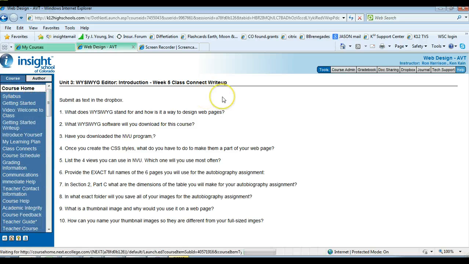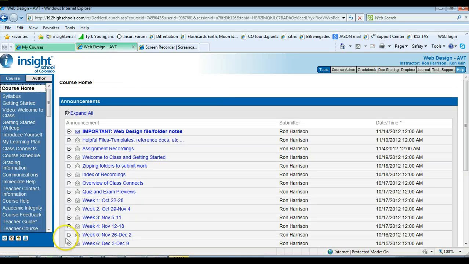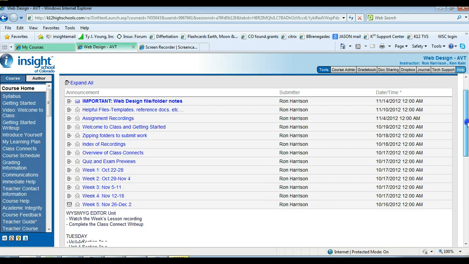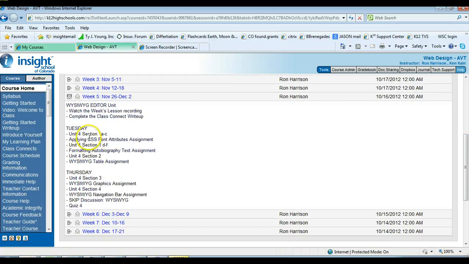So now I'm going to go back to the course home and go to week 5 and just cover all this. So again, there are a bunch of assignments. So there's the CSS that you turn in, and that's the one that's called mystyles.css that you first set up. Then your autobiography text assignment. That's where you just start typing text in on each of your 6 pages, and you submit that. Then you create the table, so it's the table assignment. Then you put your pictures in. Remember that part? We went through that. And that's another assignment. Then finally there's the navigation bar assignment at the end.